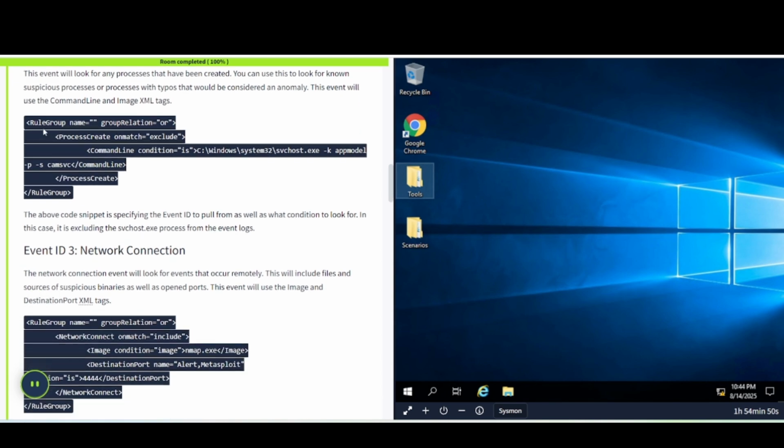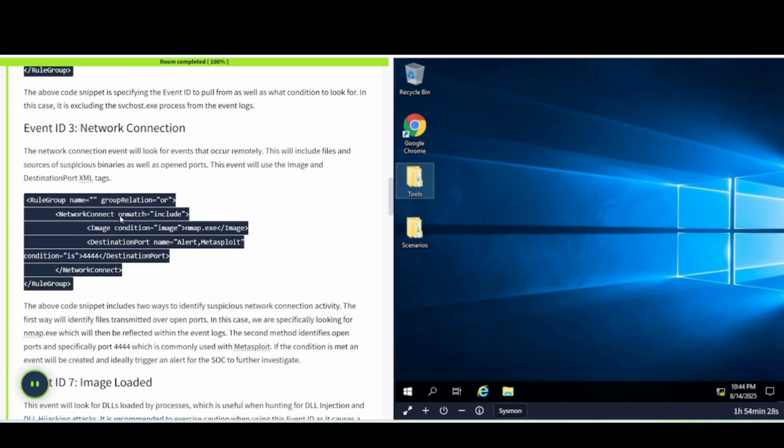So it'll look something like this. So rule group name equals, etc., etc. Command line condition, that's what it's looking for here. Okay. The above code snippet is specifying the event ID to pull from, as well as what condition to look for. In this case, it is excluding the svchost.exe process from the logs. Right, so it has that exclude here, and then there's the command line condition that it's excluding. Okay, so that's good to know there.